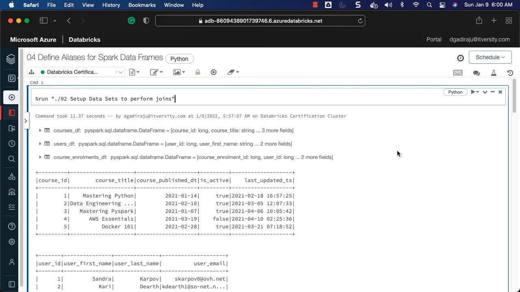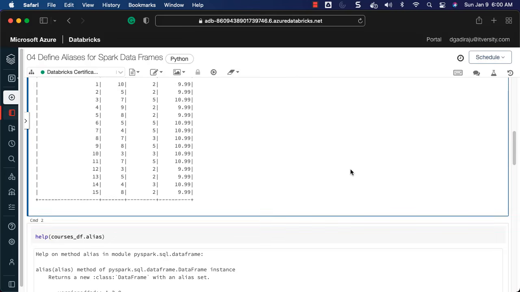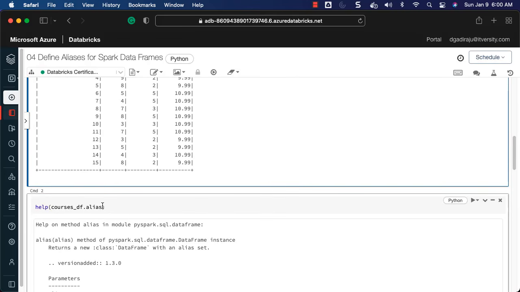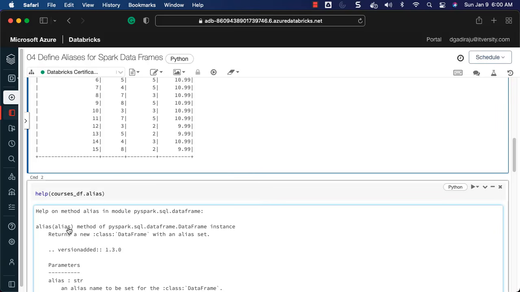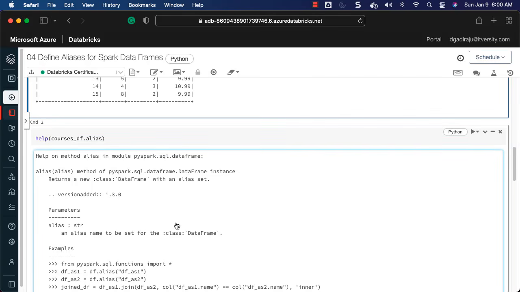In this case, we are actually talking about aliases on Spark dataframes, not the columns that are part of Spark dataframes. When it comes to defining an alias for Spark dataframes, we have a function called alias. You should be able to see the help. It takes one argument. The argument is of type string. Whatever is passed to alias can act as alias for our original dataframe. Let's see the examples here.